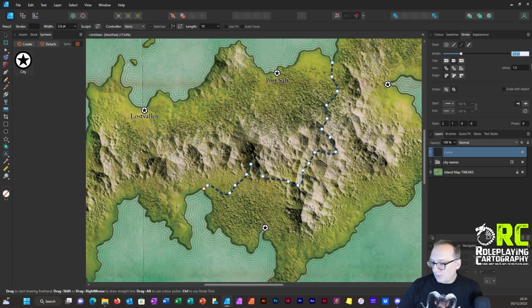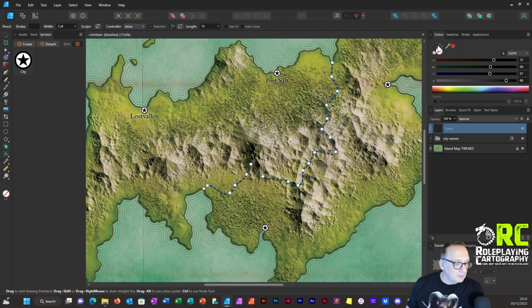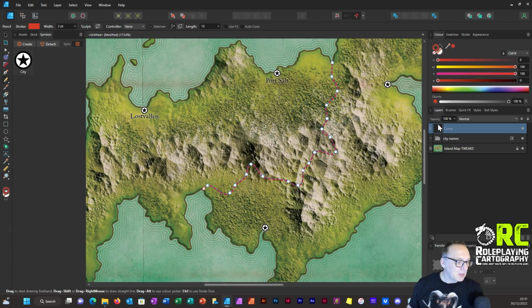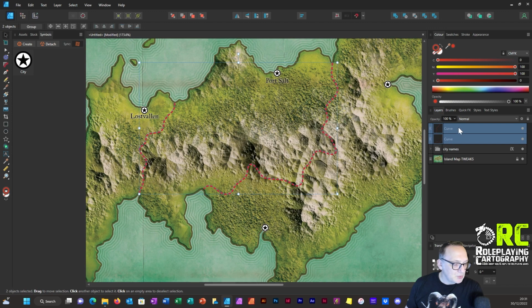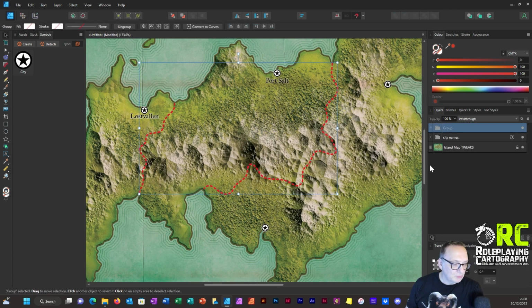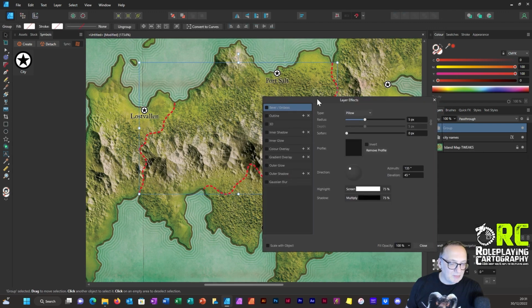So let's just drop that to a 2-point stroke. We'll make the line colour red, and let's say we've got more than one border. Let's say we've got another border here. I'm going to select my 2 borders, right click, group them, then we'll add some layer effects here.